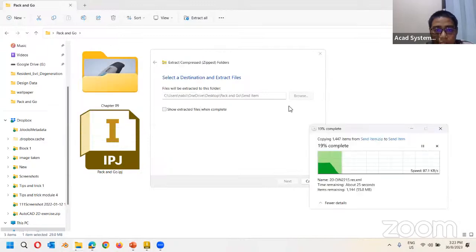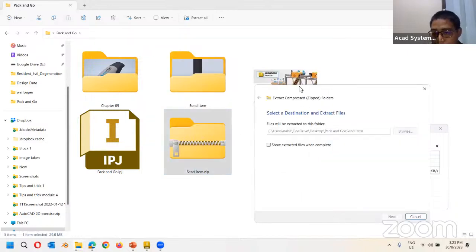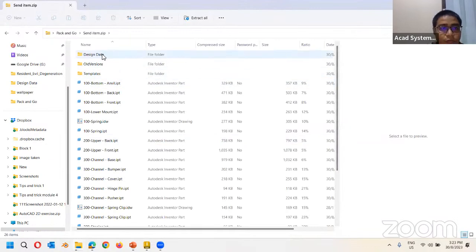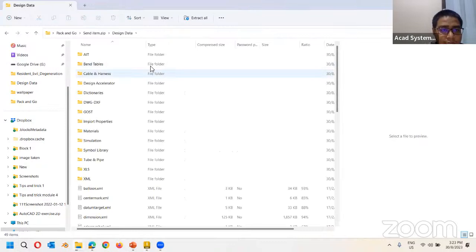Right, and see what's inside of this folder here. Okay, so before I finish up my extracting, I can also double click to open. So you can see we have design data. So this is the styles. If you take a look at design data, I have settings for band tables, cable and harness, materials, simulation. So all this stuff is included inside of styles.